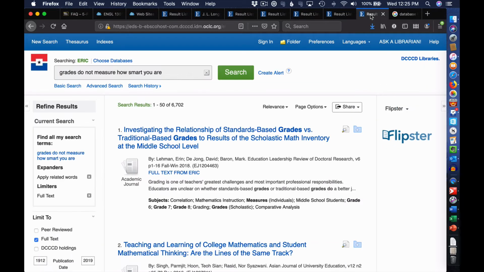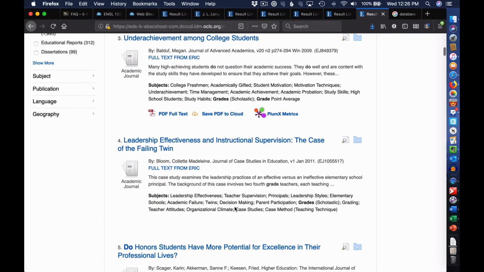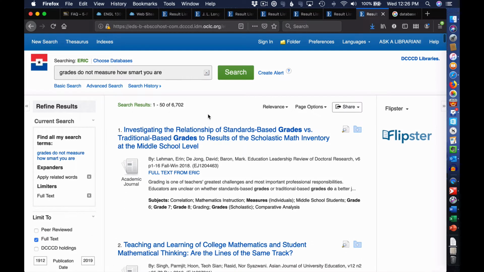So I did that already in ERIC, and I put in "grades do not measure how smart you are." That's the thing that I'm kind of upset about, is grades and how we use grades. And so I found these different articles. And so the way you're going to go about this is, it might seem intimidating at first. So it came up with 6,702 full text holdings. And so I'm like, whoa, how do I even sort through all of this stuff?